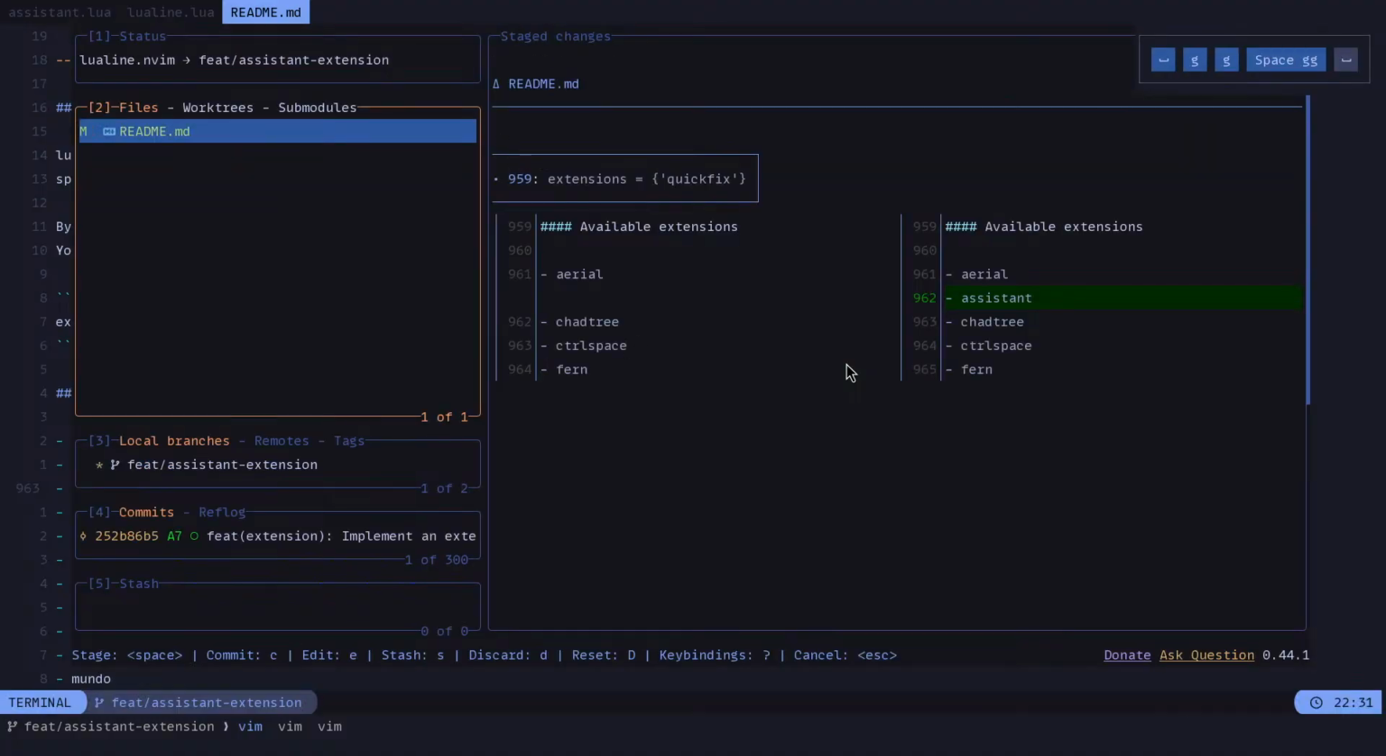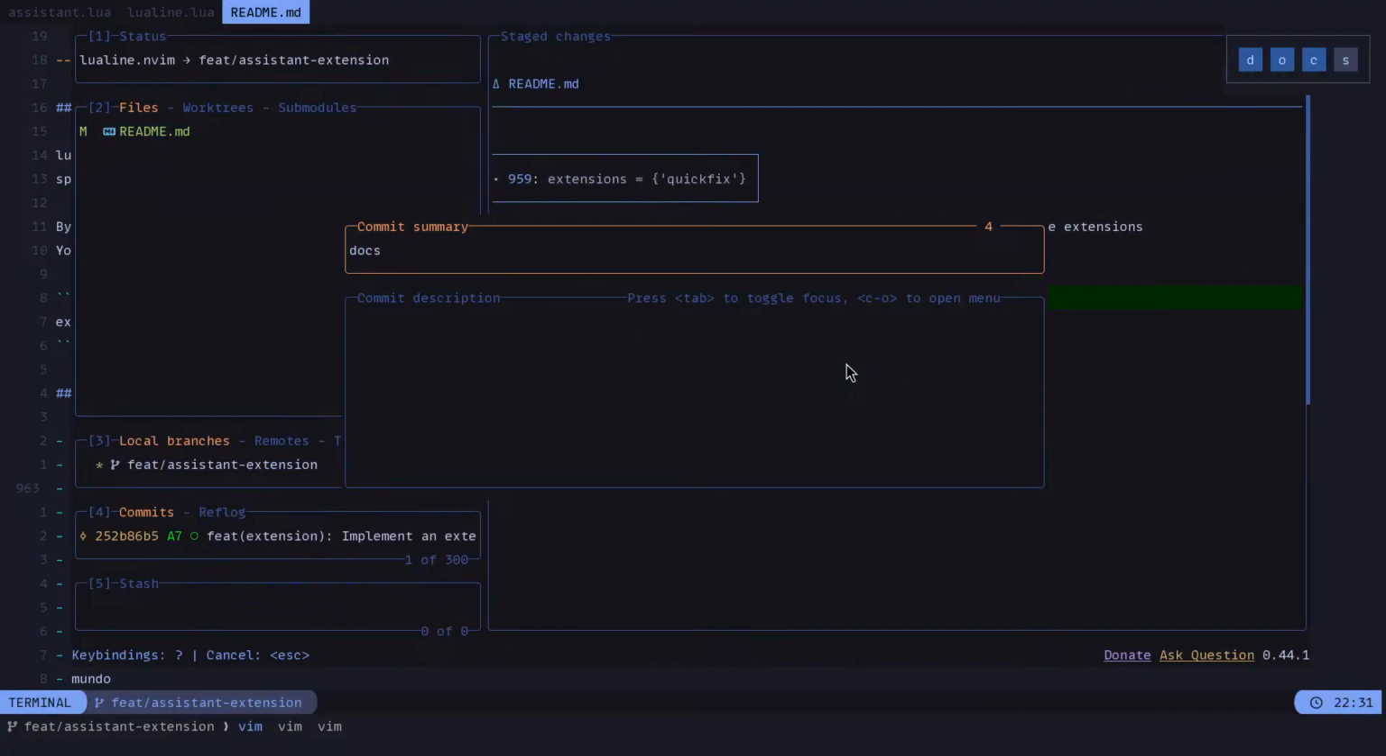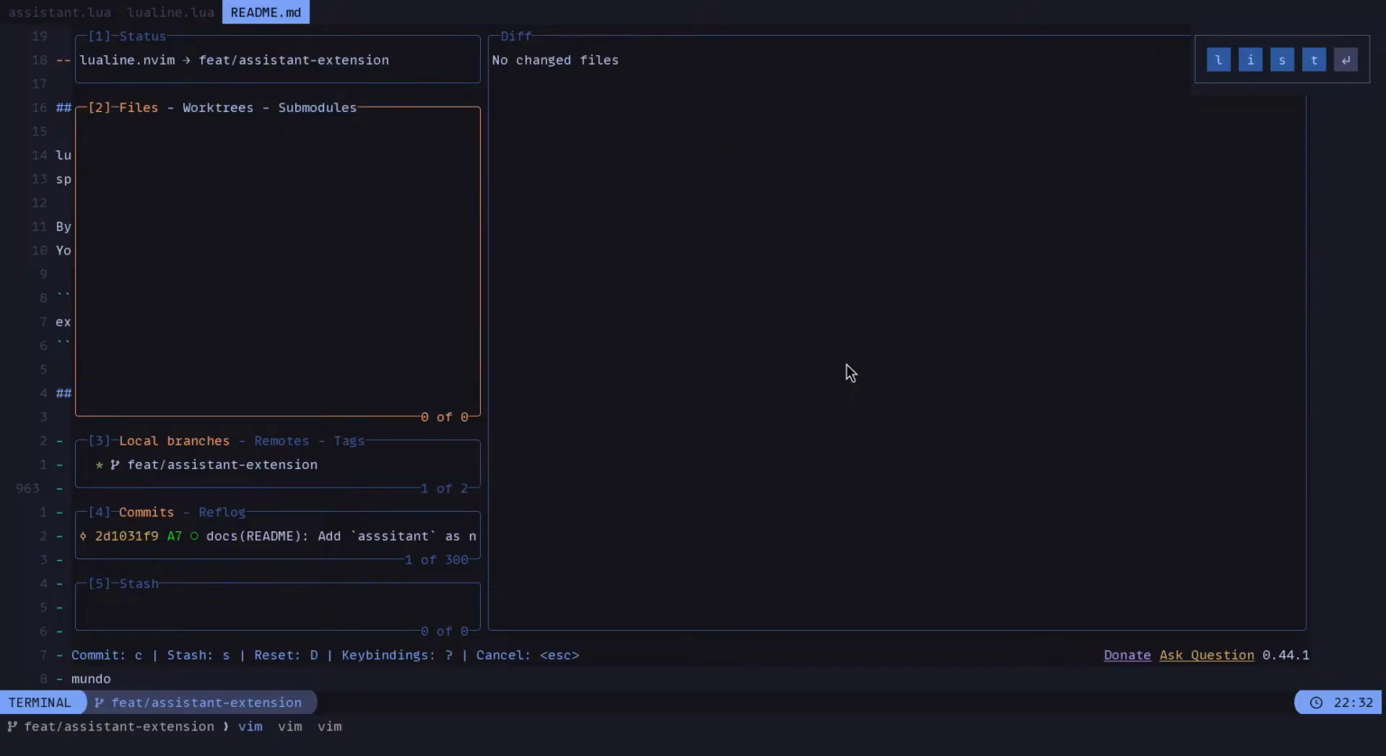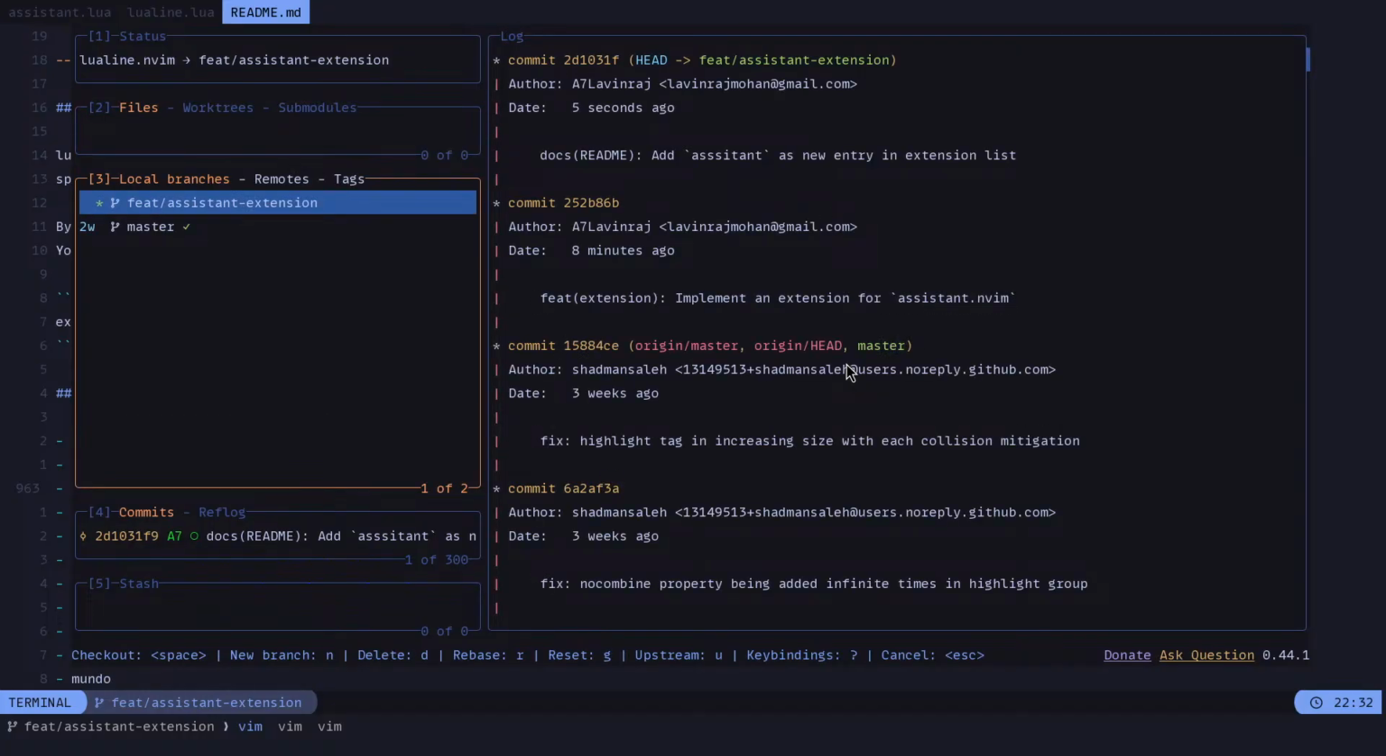So let's commit that thing. Docs readme, add a new entry, or you can say assistant as new entry in extension list. Right, perfect. So now we can push that branch like that.